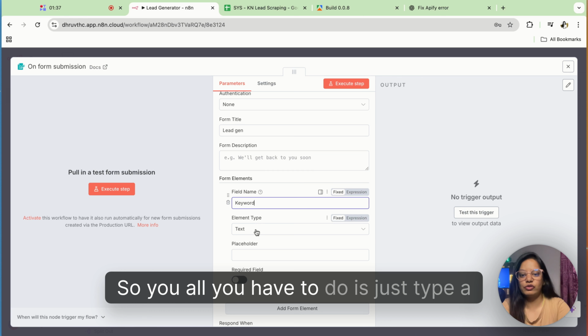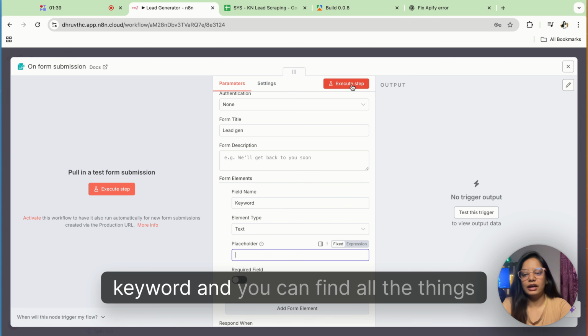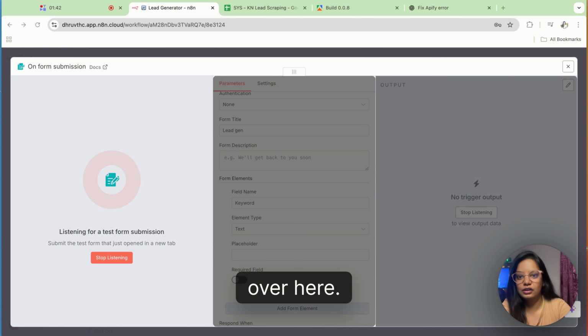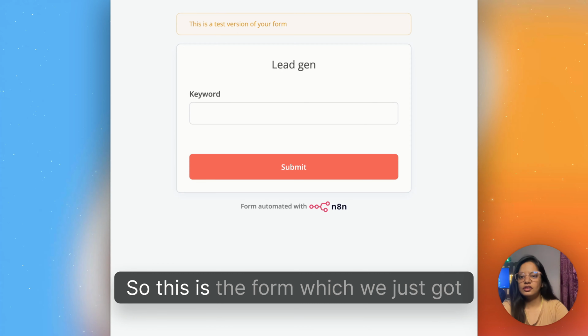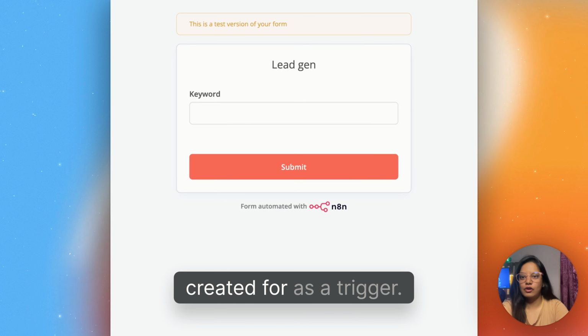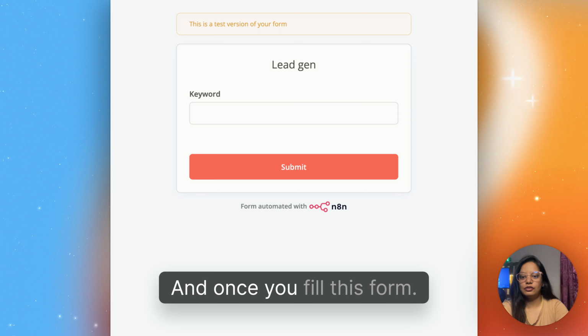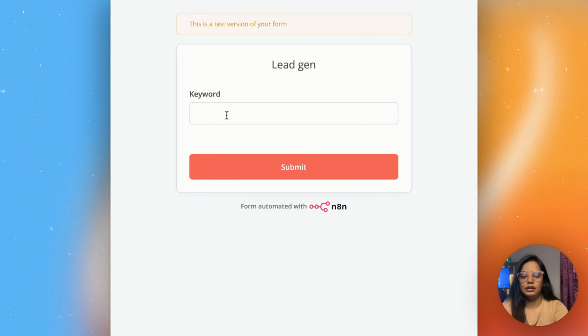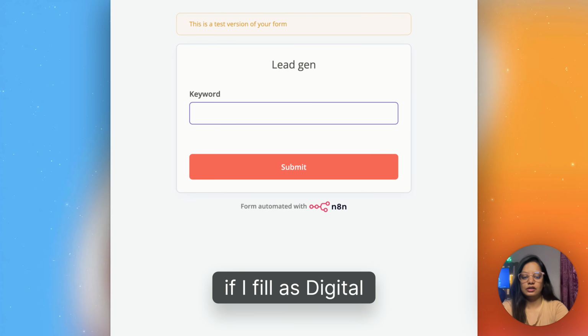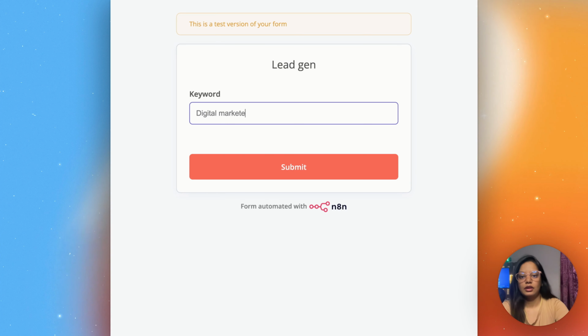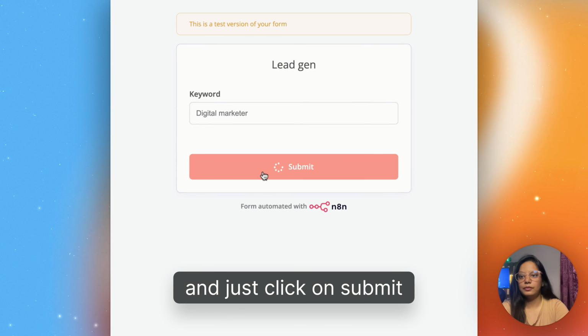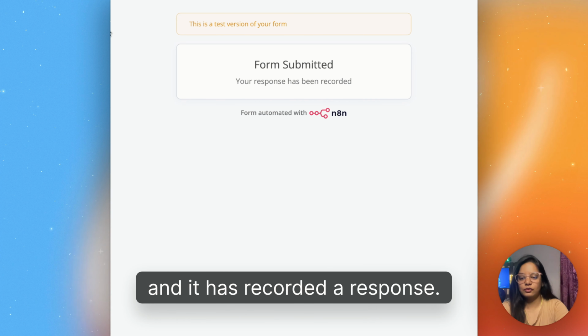All you have to do is type a keyword, and you can find all the things over here. So for example, this is the form which we just created as a trigger. Once you fill this form, for example, if I fill in digital market and click on submit, it has recorded a response.